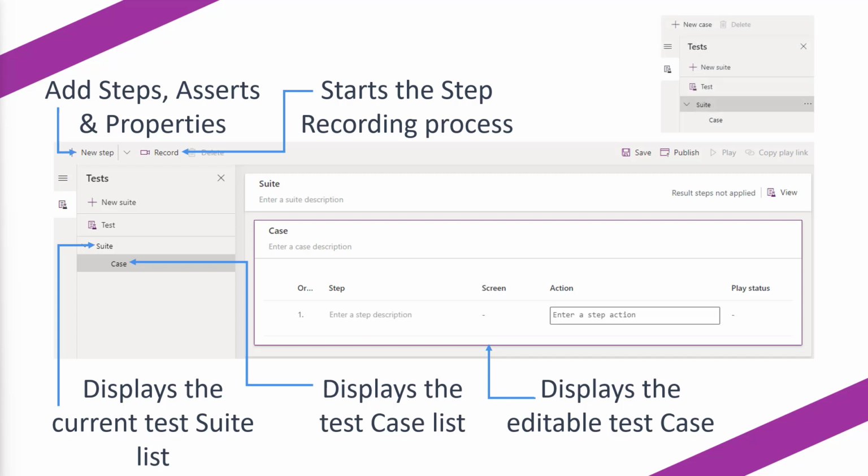Now if you see on the left hand side there is the new step section. Well, if you select the suite you can see that the new step section changes to the new case section on the top right of your screen, and that is where you can add another test case. Then you've got your generic save, publish, play and copy link that you would have seen before, as well as the plus the new suite.